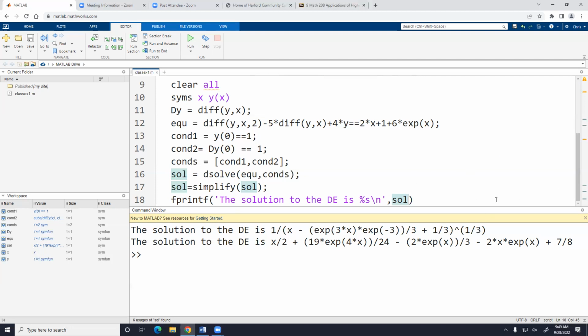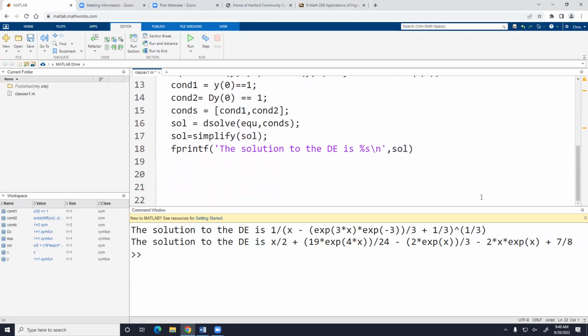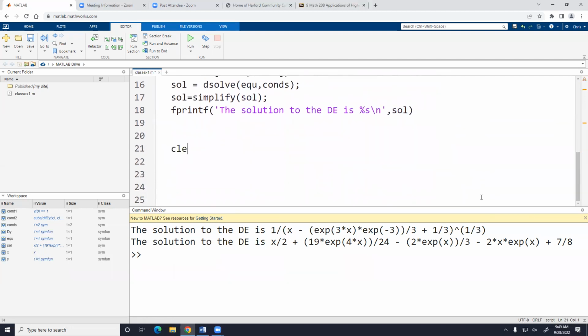All right, so let me go ahead. Now I'm going to do a clear all. I'm going to define, now check this, I'm going to define capital X, and Y at X. The capital X is going to represent the actual solution, because we're going to define lowercase x to be the domain of the slope field. So there are 2 different x's here. You have to define them both to be symbolic. Otherwise it's not going to give you the right answer for this.